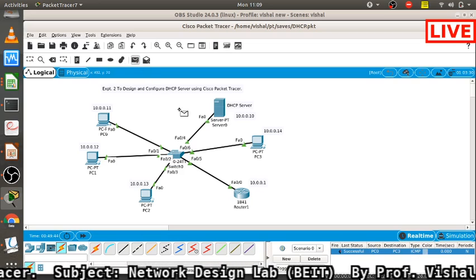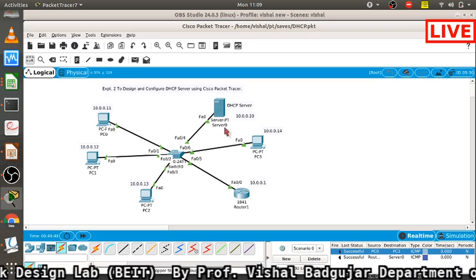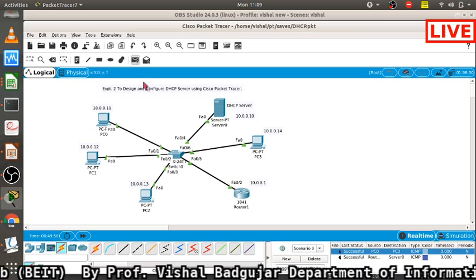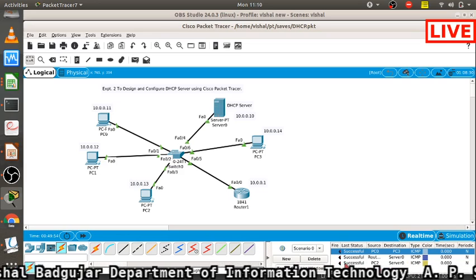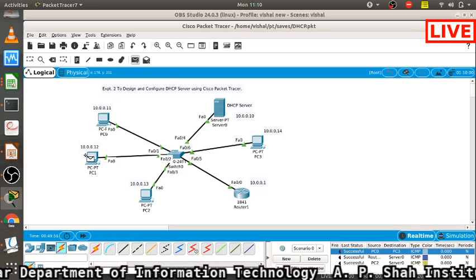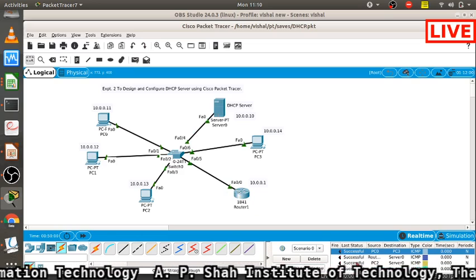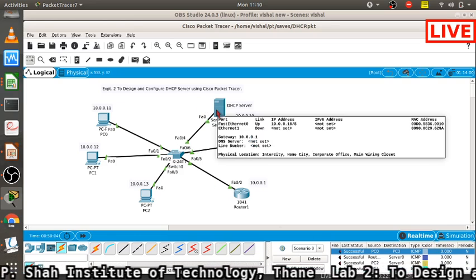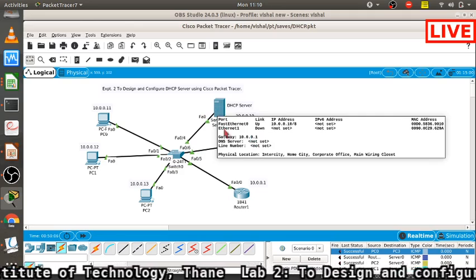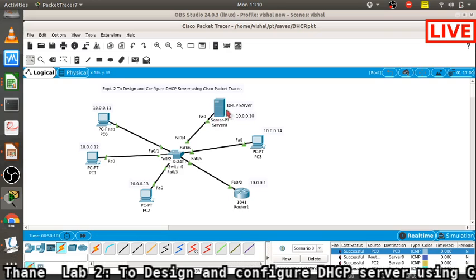Likewise you need to check from each and every connection, right? From the router to the server, whether it works or not. From this PC to this server, whether it works or not. Likewise you need to check each and every one, and you will get success. Why? Because our DHCP server has been successfully configured, and we are able to ping from each and every device to this DHCP server.